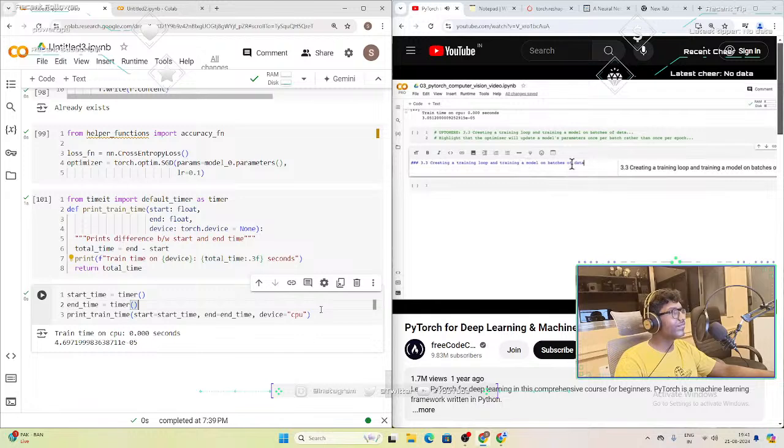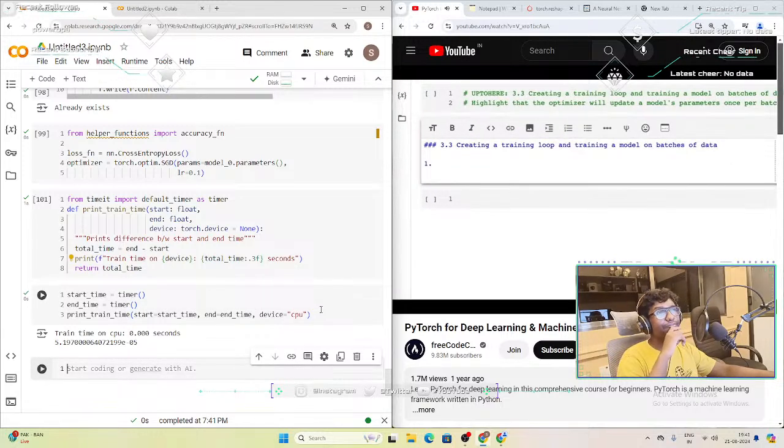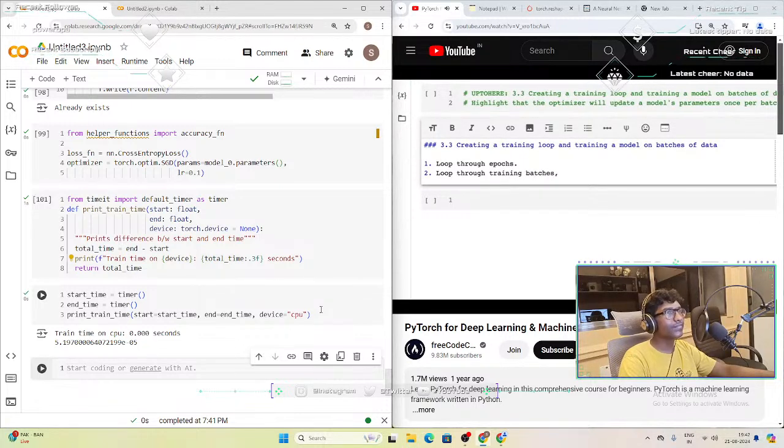Woo-hoo. So I'm going to write out a few steps actually, because we have to do things a little bit differently to what we've done before. So one, we want to loop through epochs, so a number of epochs, loop through training batches. And by the way, you might be able to hear some birds singing. The sun is about to rise. I hope you enjoy them as much as I do. So we're going to perform training steps, and we're going to calculate the train loss per batch.